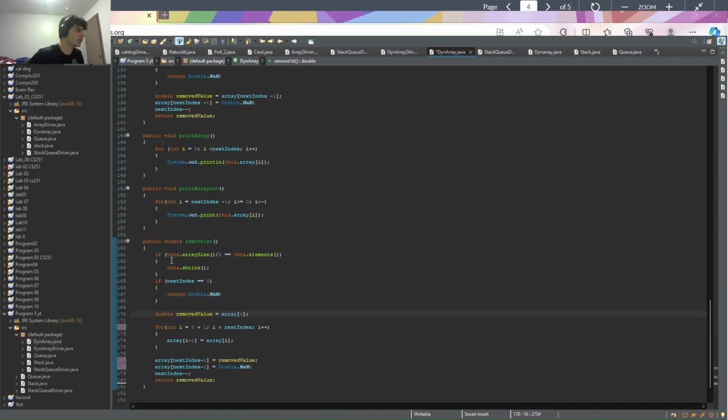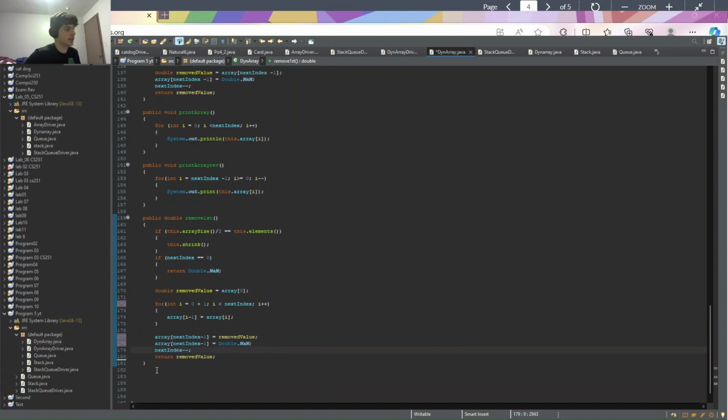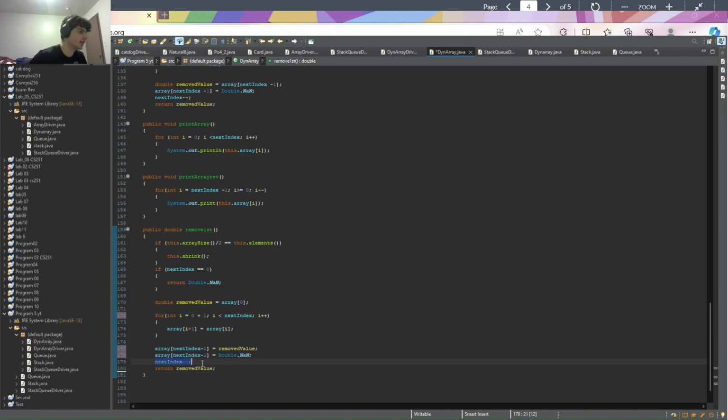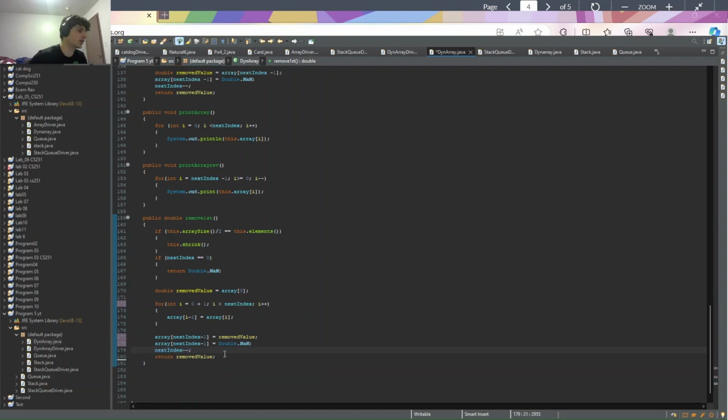Then if we can remove something, we're going to swap all the indexes. Basically, we're going to move the last value to the front, then make that our remove value. We're going to null that value and shrink next index by 1, basically saying we have one less element inside our array because we just killed it. And then we're going to return the value that we removed.